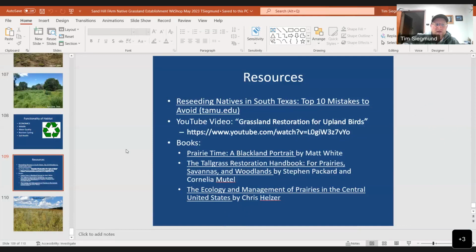So let me know when you can see this real quick. There it is. So there's some additional ones. It's not everything, but there's some good ones about Blackland Prairie, Matt White's book. There's a really in-depth restoration manual that's probably more than anybody would ever want to deal with, called the Tallgrass Restoration Handbook. And a really good publication by TMU called Reseeding Natives in South Texas. And then this is a YouTube video that I helped make a few years ago that's decent.